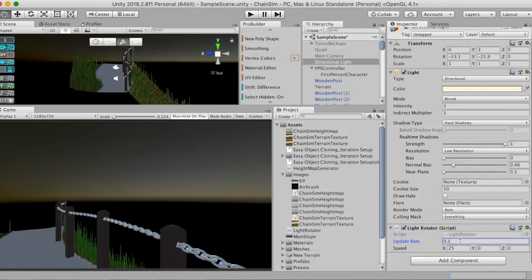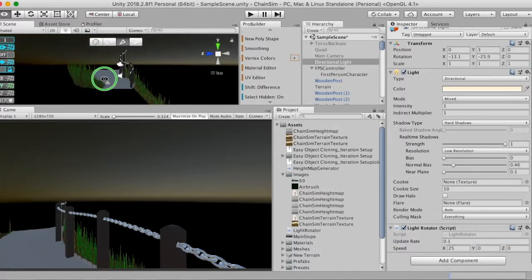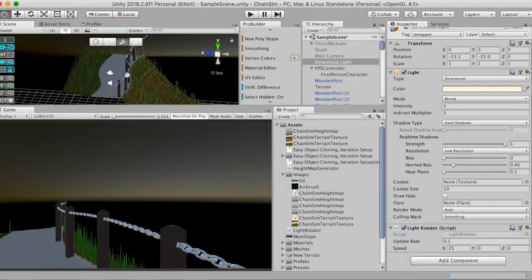So probably 0.1, and this also depends on the speed that you're rotating the light. If you were to slow down your day and night cycle, then you wouldn't need to have this set to a high update rate because it's moving really slowly. You wouldn't really be able to see that stuttering effect when the shadows move, because it's moving so slightly.